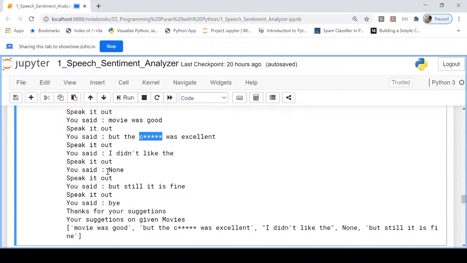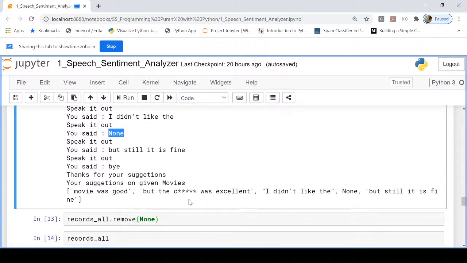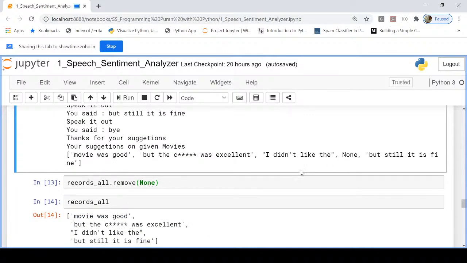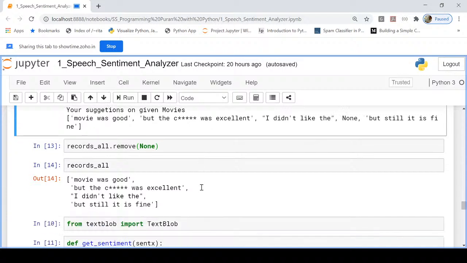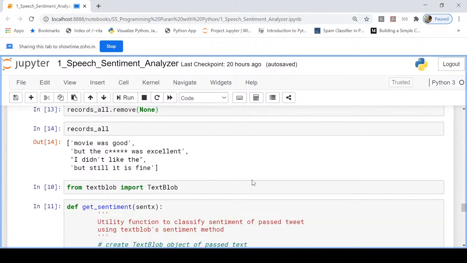And there was one problem at one point, None got captured because I haven't said anything or the gap was not good. So that thing happened. But still I got all the things which I said in a list. Once I got that, I removed that None because it is creating an error. So that is a new addition we should have in that. And I printed record all.